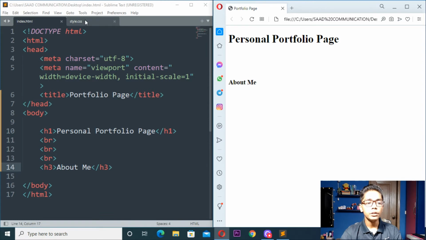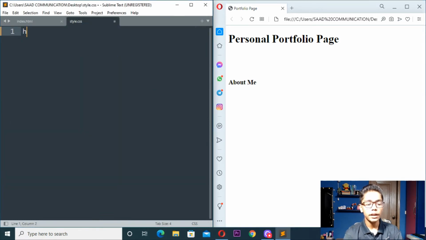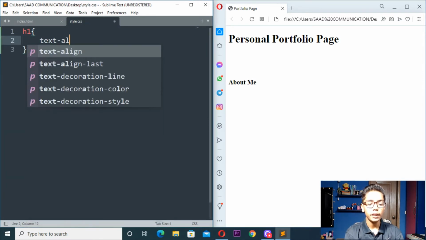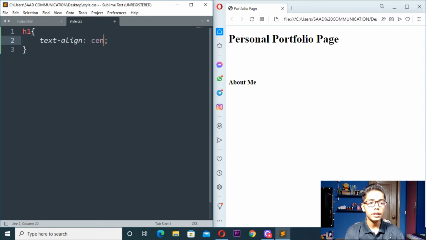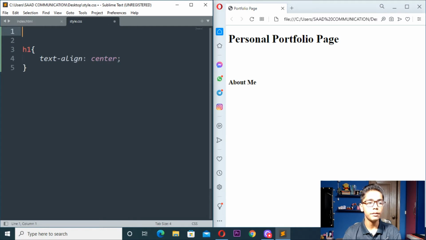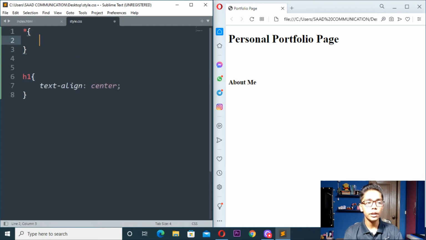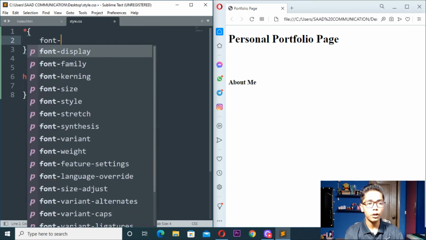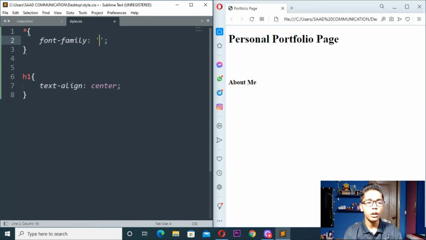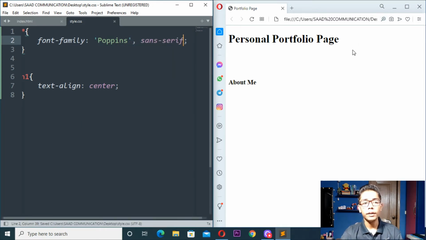Simply I'll go to style.css and write the h1 tag here. Then I'll write text-align center, and you can see we have just done that. Now I want the font family to be the same for everything we are doing. So simply I will use this tag. Here I will write font-family, and I will take it to Poppins. Previously, when we were building our projects or videos, we were using the Montserrat font family, but I will be using Poppins here.